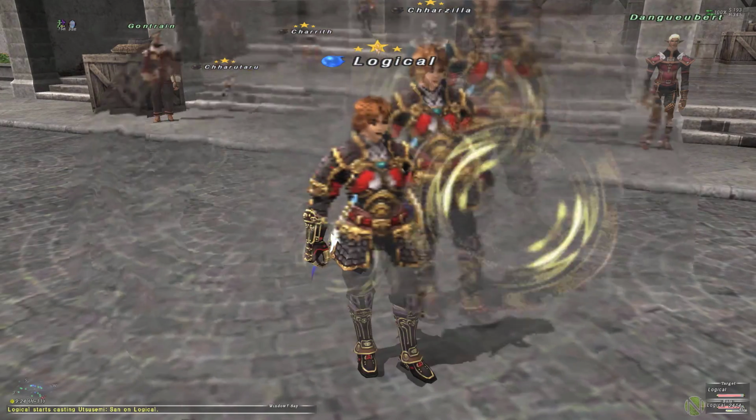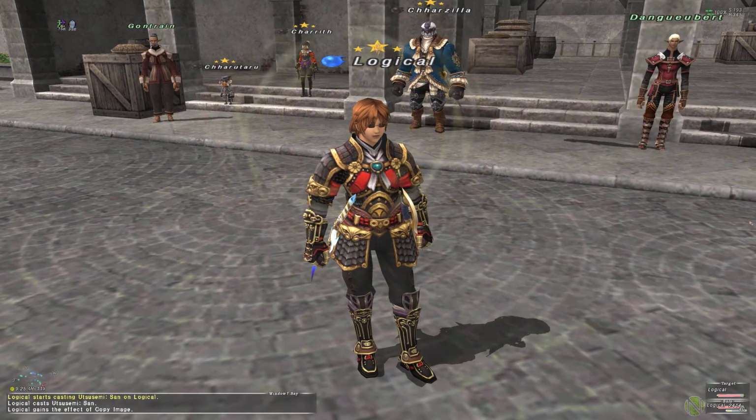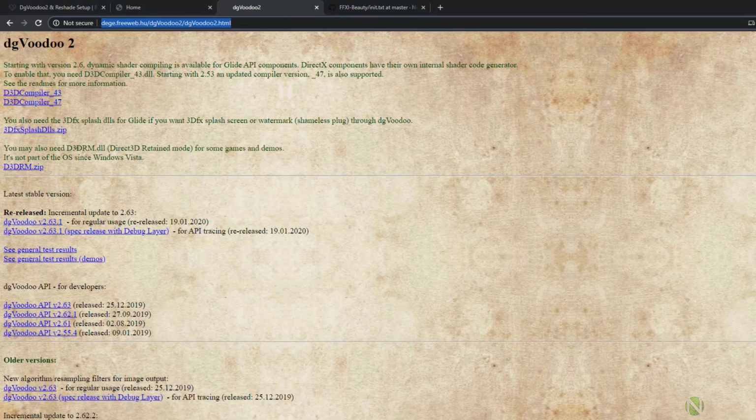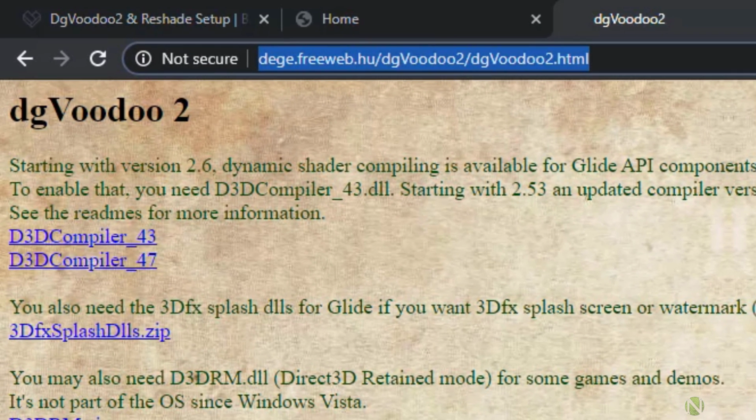Okay, now let's move on to the next thing, which will be installing and configuring DGVoodoo. Now DGVoodoo 2 is simply an application that will take the DirectX technology that was used back in the original release date of Final Fantasy XI and update it to today's DirectX release. In order to get this to work, we need to go to the URL that you see listed here at the top of the page.